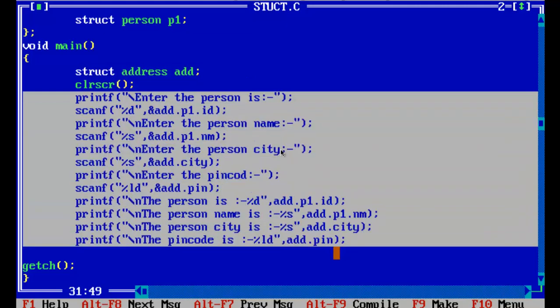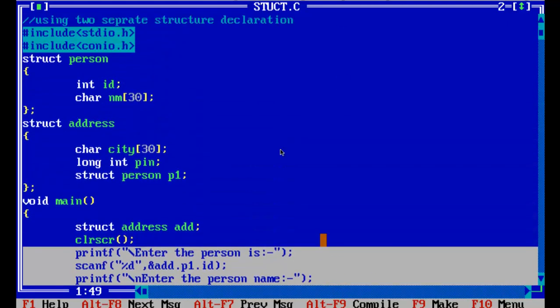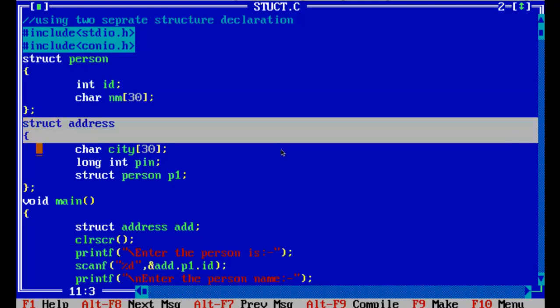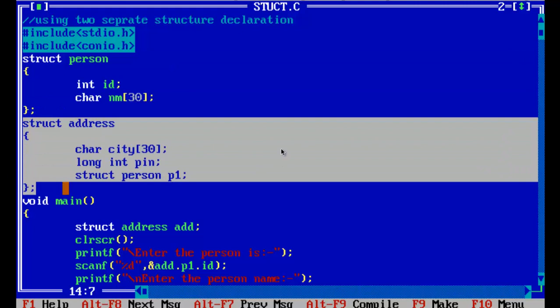So this way this concept is useful, and this method is known as two separate structure declaration. Here this is one structure, and this is a separate second structure. So I hope you all got this concept very well.